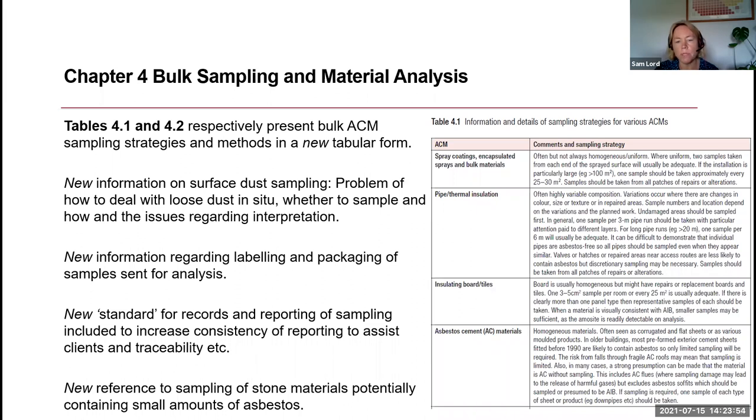And there's also new reference to sampling of stone materials, so stones and rocks that may contain small amounts of asbestos. Some of you may be aware of some guidance we released a couple of years back now about asbestos in marble that was found in the veins of marble. So that has now been included into this document to reference that, or acknowledge that occurs as well.